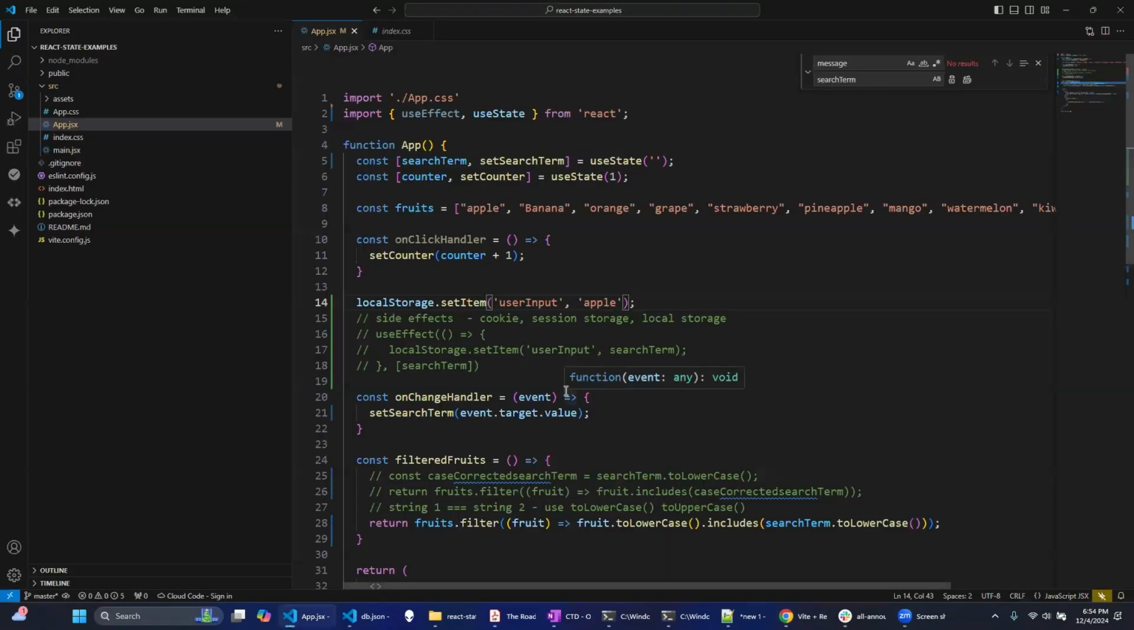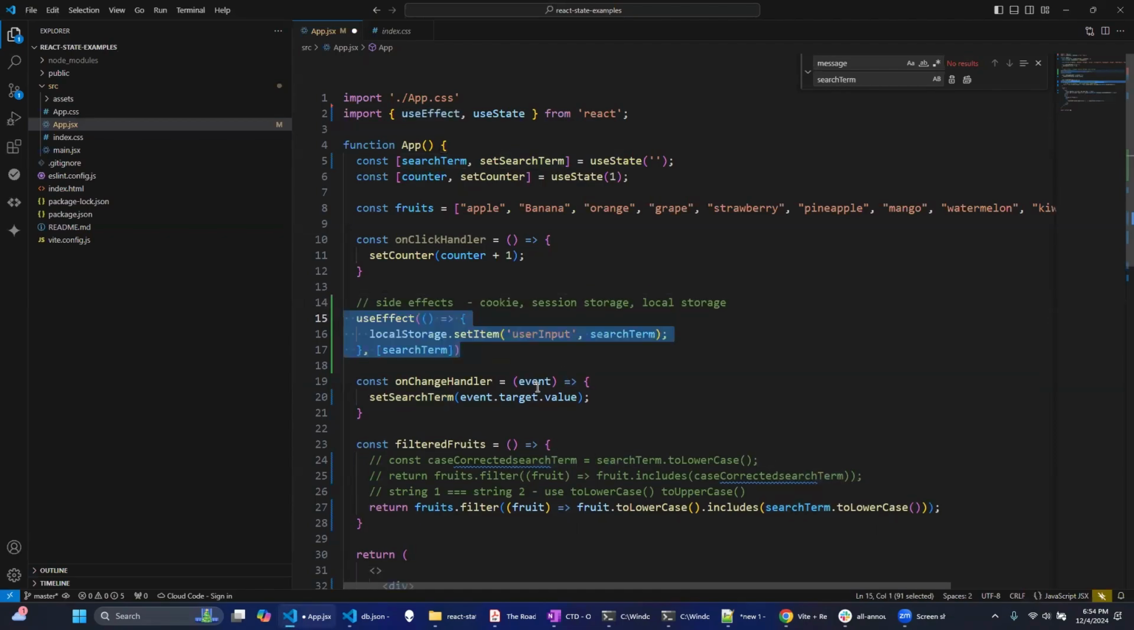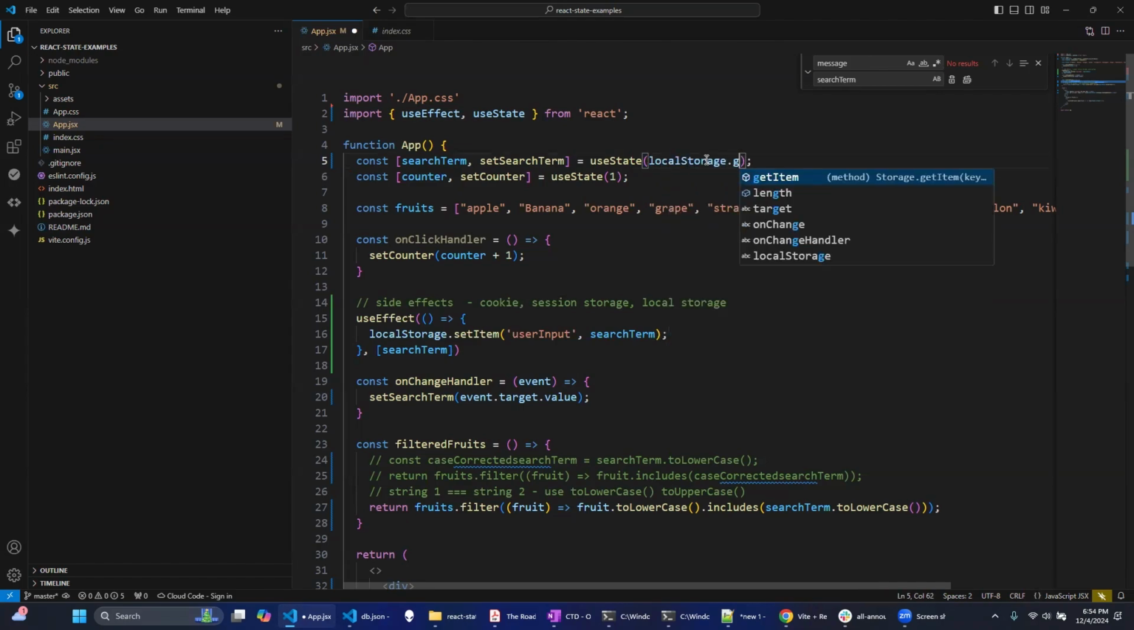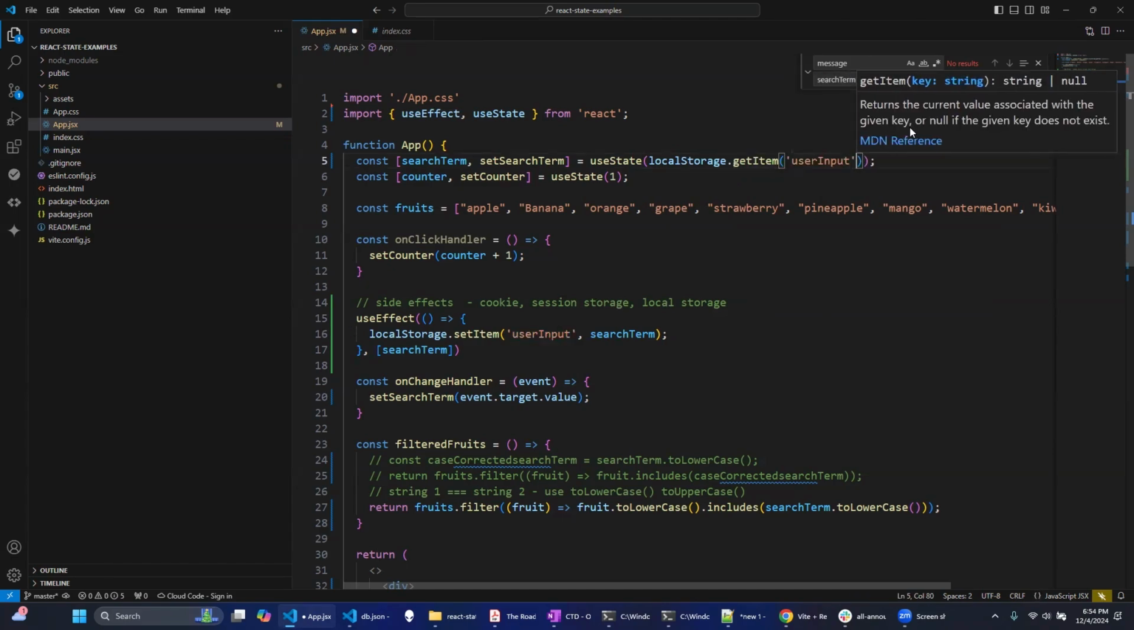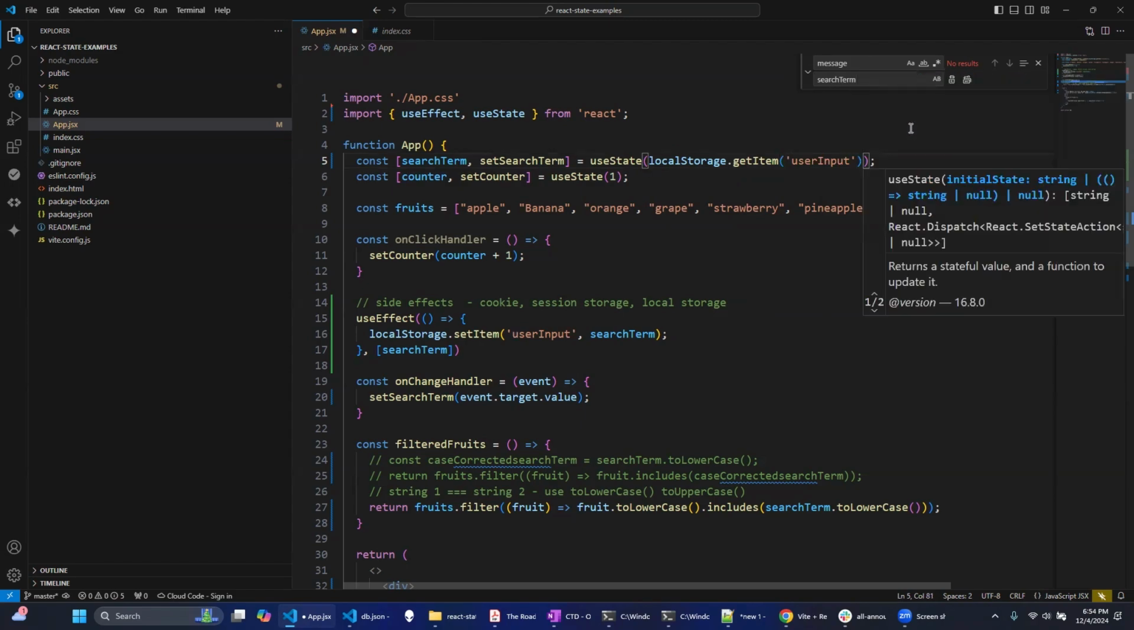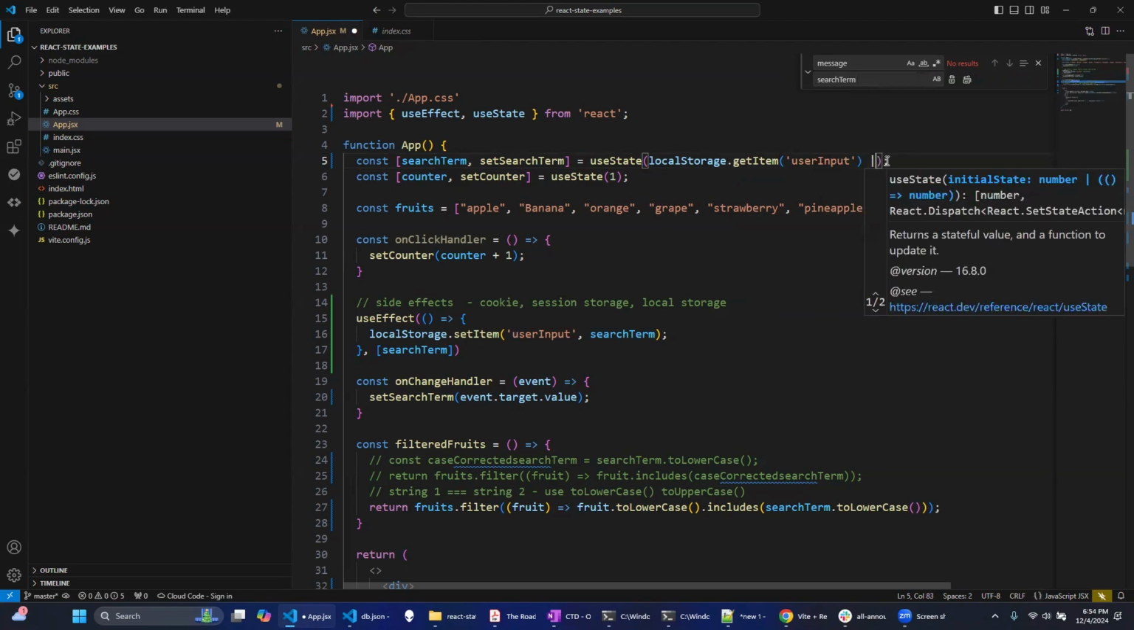So now that the value is saved, instead of doing the empty string here, all we have to do is tell React to read it from the local storage. So we can say localStorage.getItem, and again we have to use the same key that we provided. Whatever name you provided to this key, it has to exactly match here. Or when you first time log in, this will be empty.